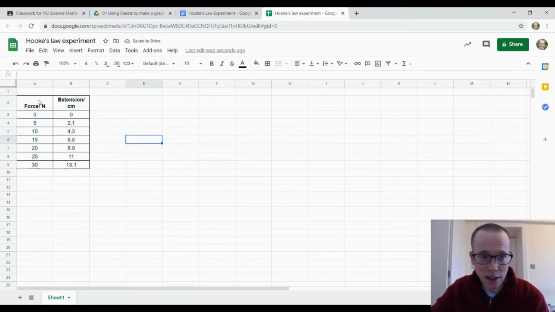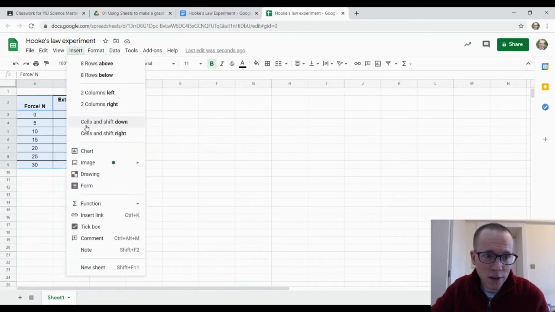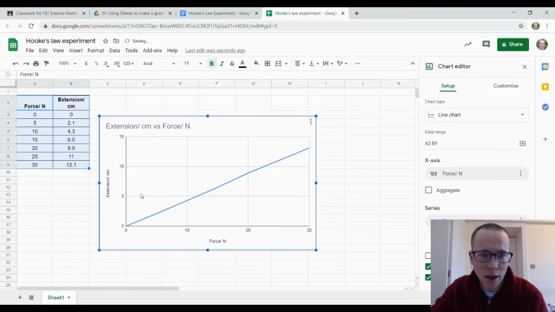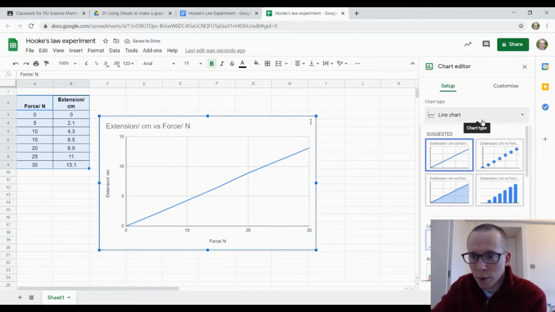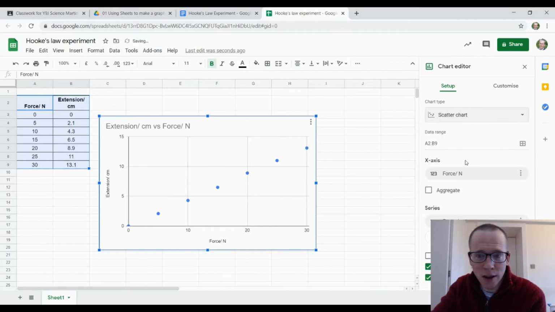From here, it doesn't matter that it's not very pretty. We can select the data that we want, and we can insert a chart. Now, at the moment, Google has guessed that we want a line chart from this, but really what we want is a scatter chart.